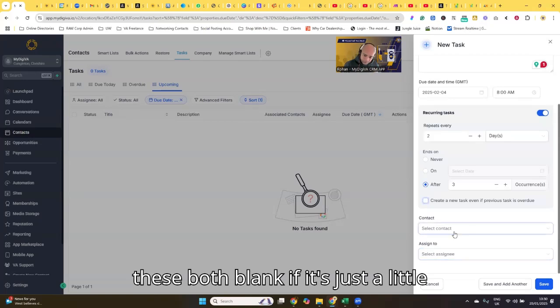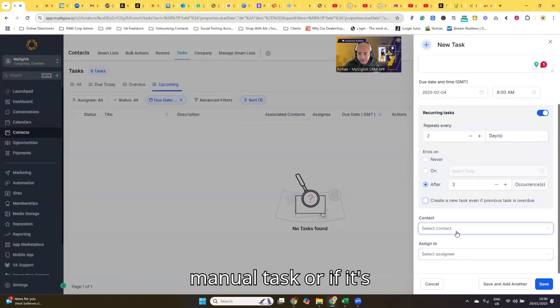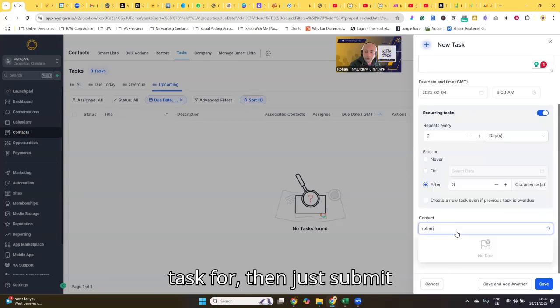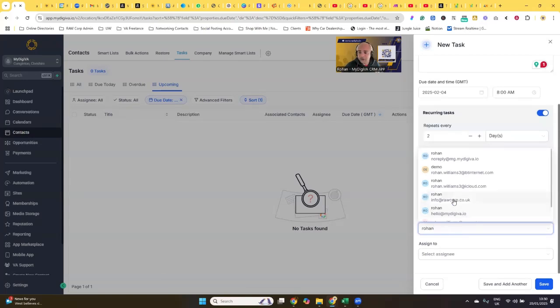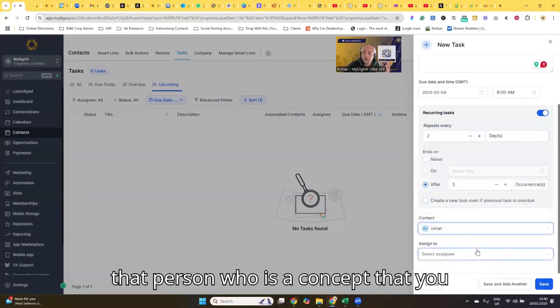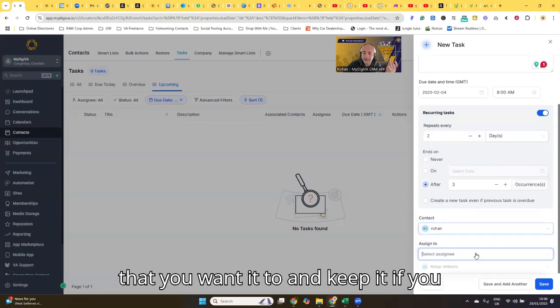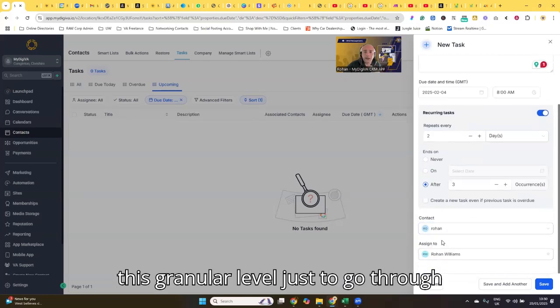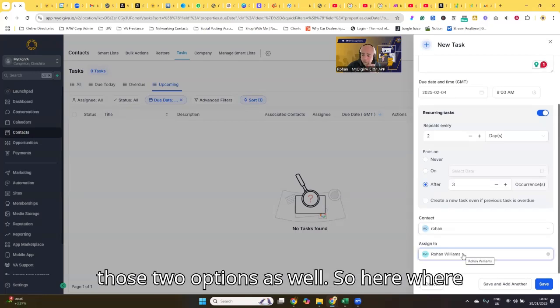Leave these both blank if it's just a little manual task. If it's about a certain contact that you want to do the task for, then just select that person who is the contact. If you want to assign it to a certain person within the team, or just yourself, you have this granular level to filter out those two options as well.